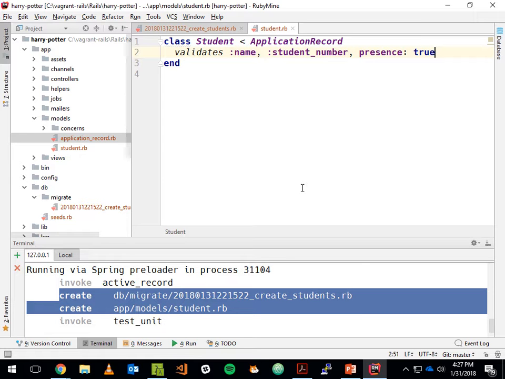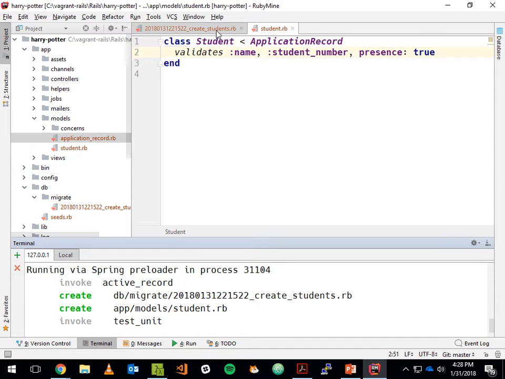So that's just defining, if we're going to create student objects and try to persist them to the database, that persistence is only going to work if we have supplied a non-blank name and a non-blank student number. Our database table, the students table, doesn't yet exist, but we do have this migration.